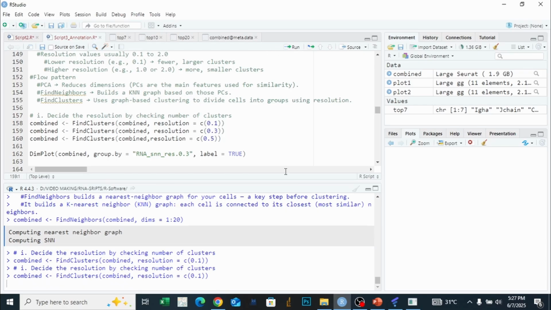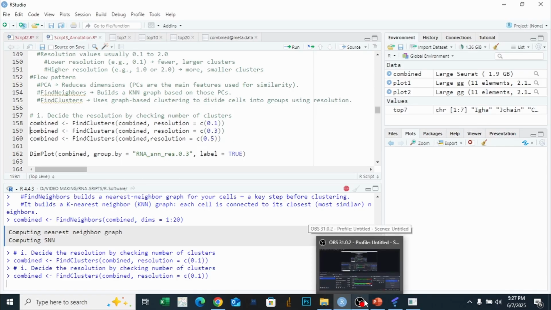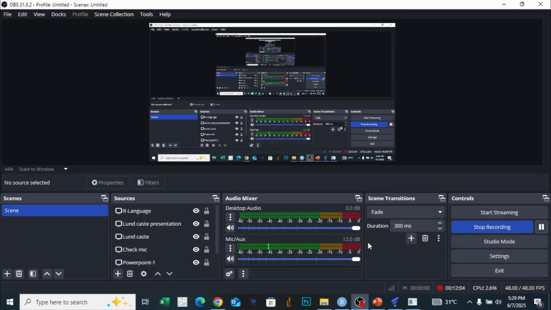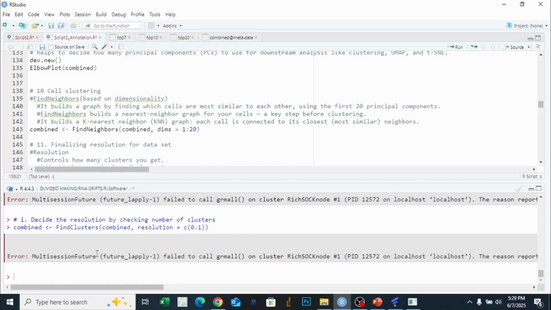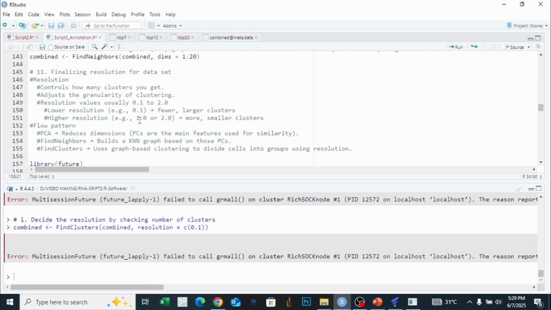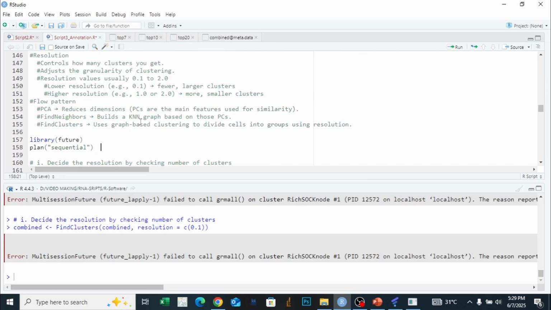Mistakenly I click this down. Okay, I think we need to wait. Okay, let's check. It shows the error related to multi-sessions. So we need to stop multi-session, because we used it for boosting our laptop. This library is already loaded in our RStudio, so we just need to run this function from Seurat.